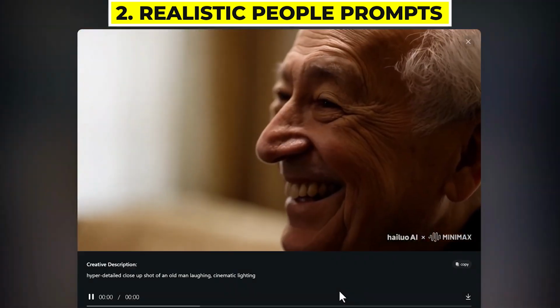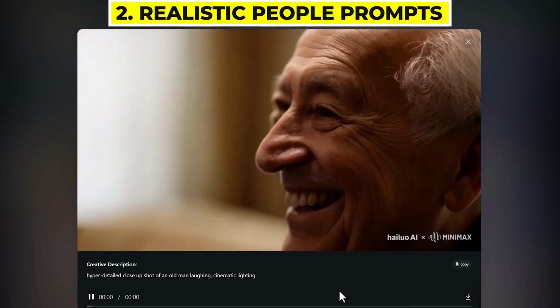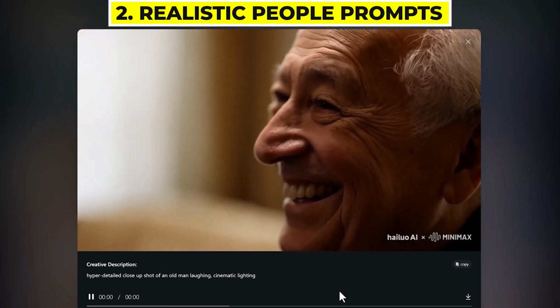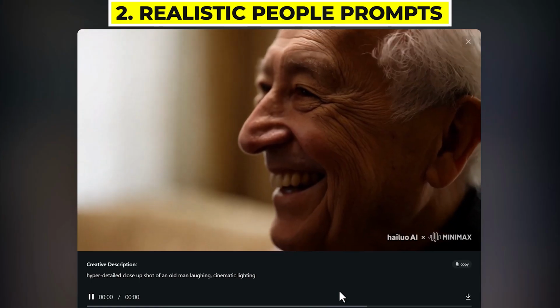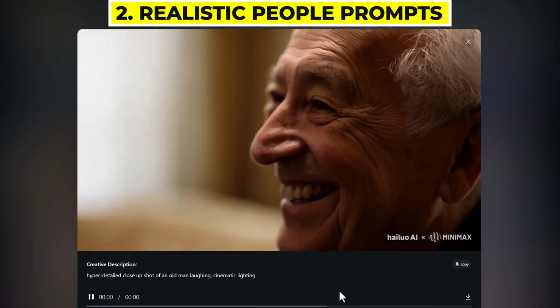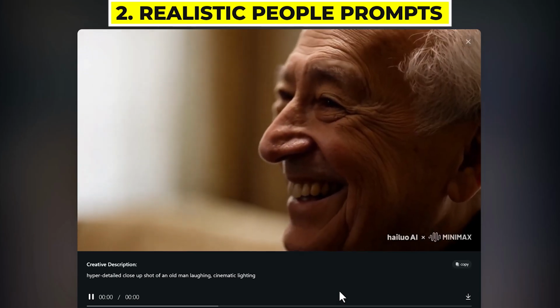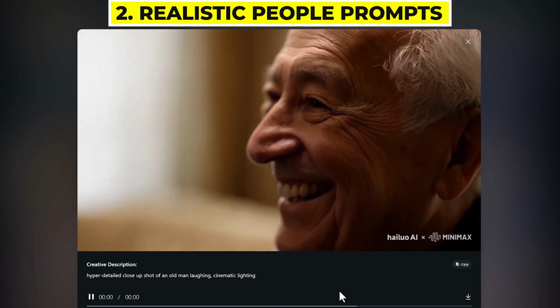And I find using words like hyper-detailed close-up shot in the prompt gives really good results, like this video here, which looks insanely detailed and realistic. Especially with that shallow depth of field, like you can see the face becoming slightly blurred as it gets further away. It just has that very cinematic feel to it.